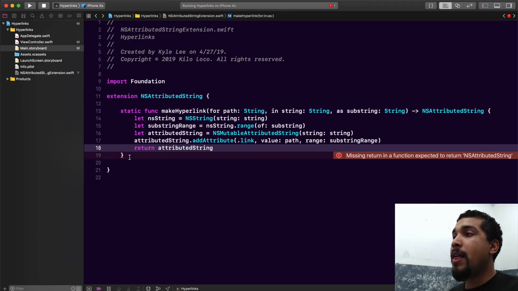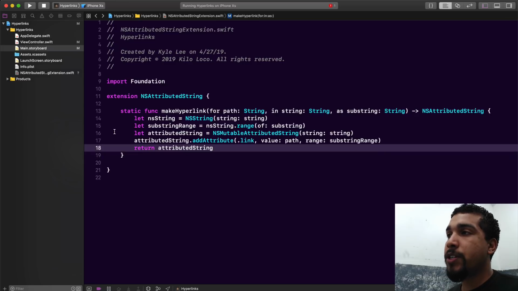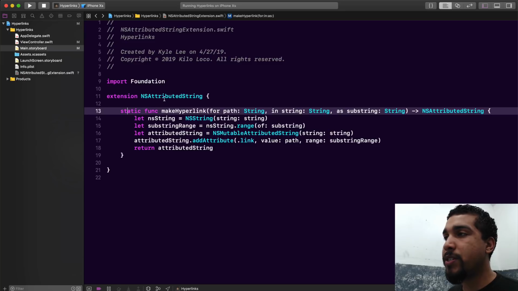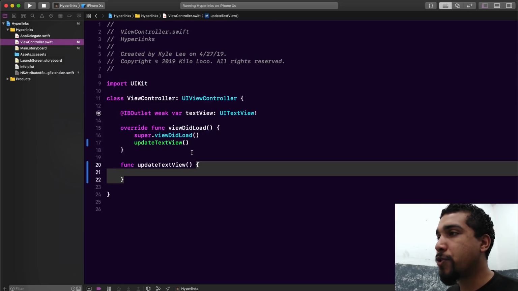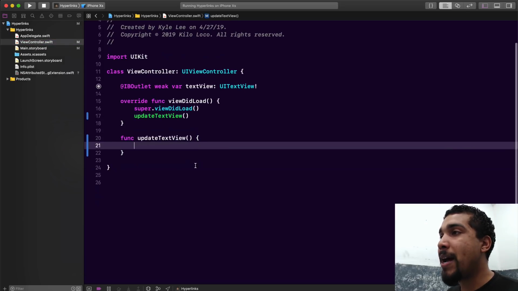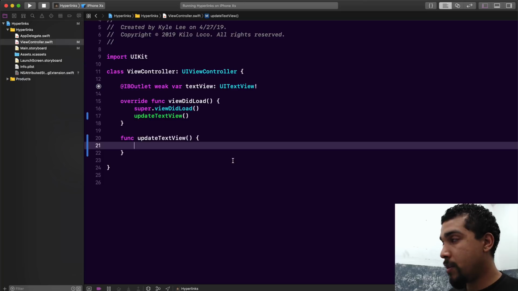All right, so that's pretty much all we needed to do for this function. So now whenever we have an NSAttributedString, and since this is a static function, we can just say NSAttributedString dot makeHyperlink and then pass in all the values. So let's go back over to our view controller and start passing in some of those values.